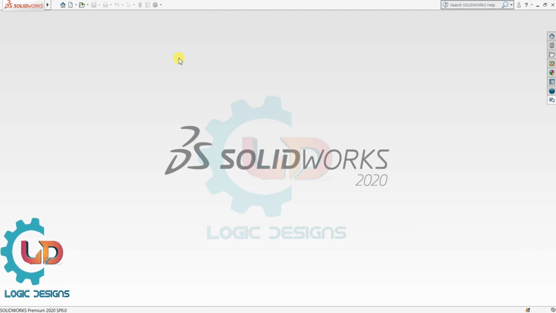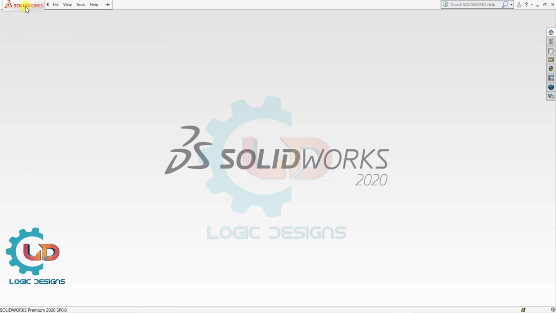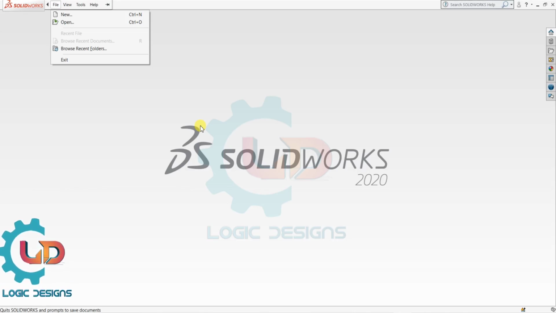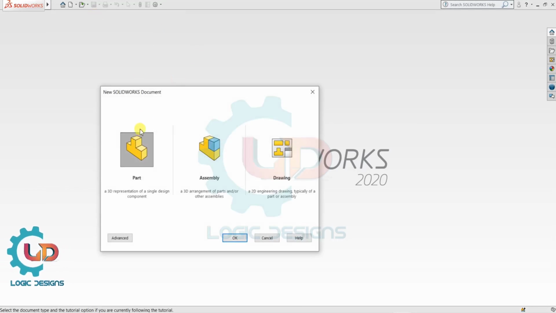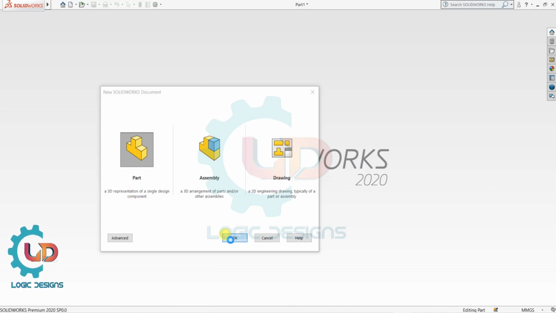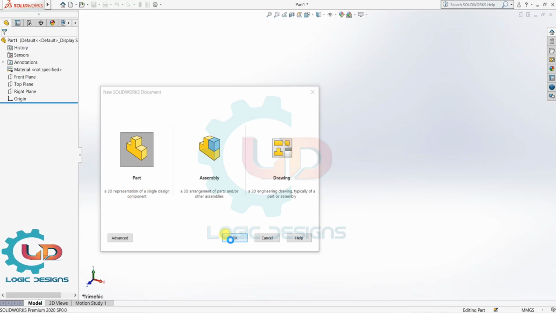Okay, now we see how to create a new part file, assembly file, or drafting file. Now select the file option, then select new, or you can use Ctrl N, which is the shortcut key for new. You can see the new SolidWorks document window is now open. There are three options: part, assembly, and drafting. Now select part and click on OK.